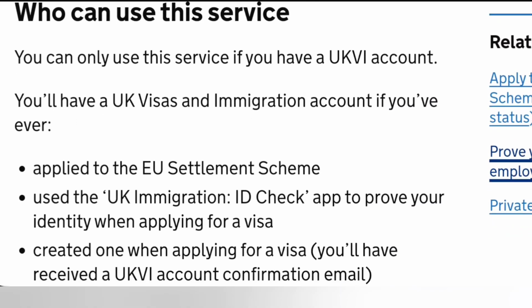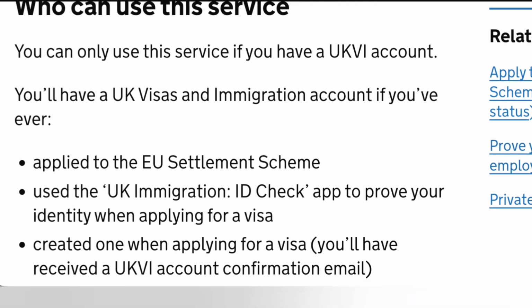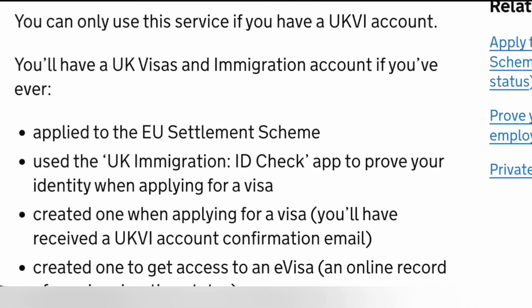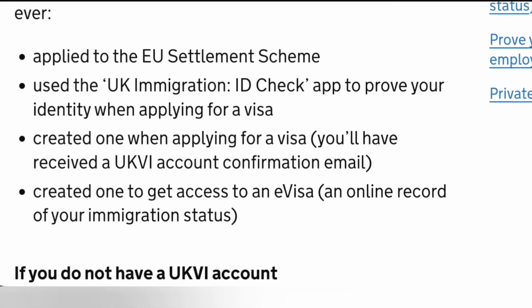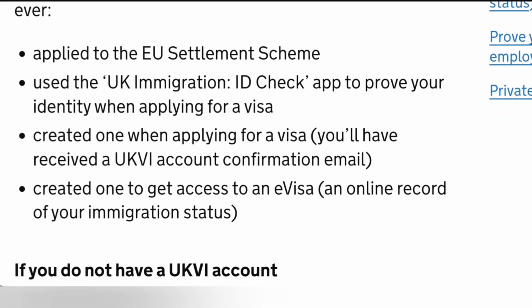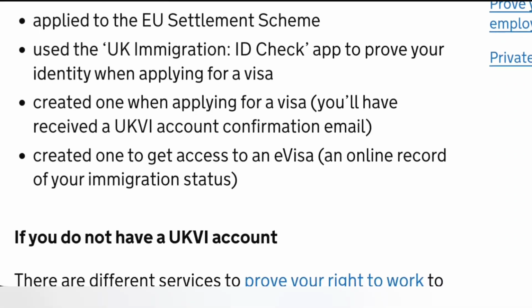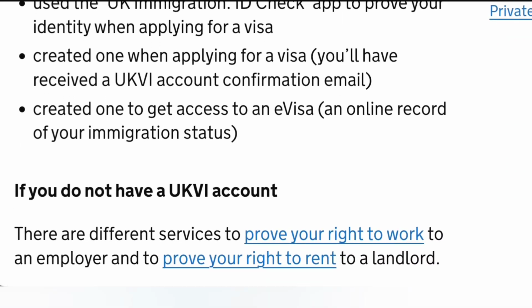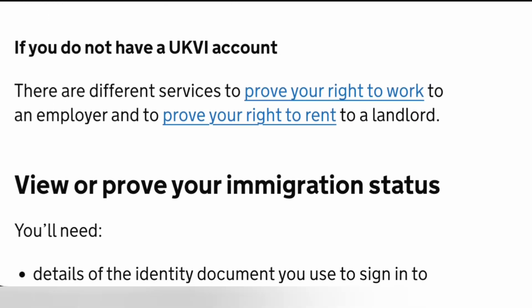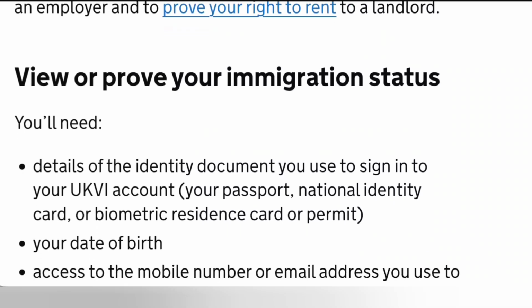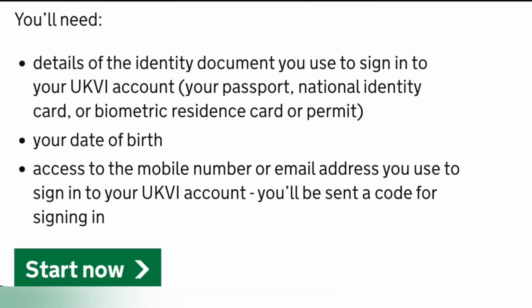So if you have an e-visa, things that you can do is check your immigration status. You can also create a share code which can prove your right to work and right to rent in the UK. And people that can use this e-visa are categories of immigrants who are on visa sponsorship, all categories of visa sponsorship, including indefinite leave to remain. So it is very crucial to have this. If you do not have a British passport, then you should have your e-visa ready.